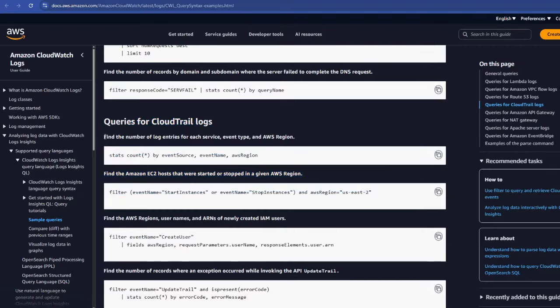The first one: find the number of log entries for each service, event type, and AWS region. In other words, it counts log entries by the service, event type, and region. So it starts with the stats function.